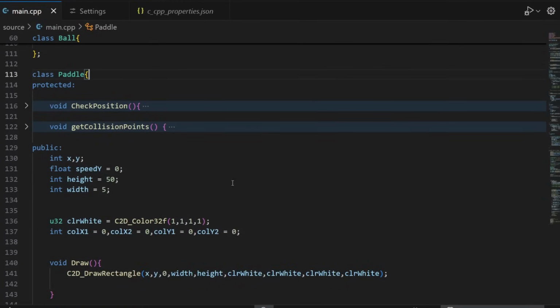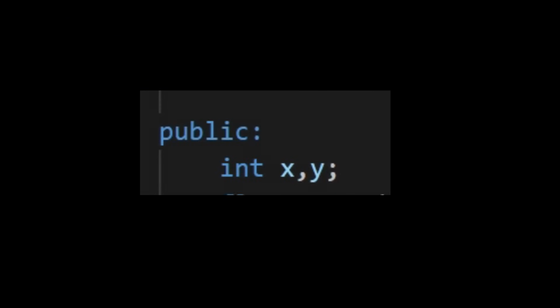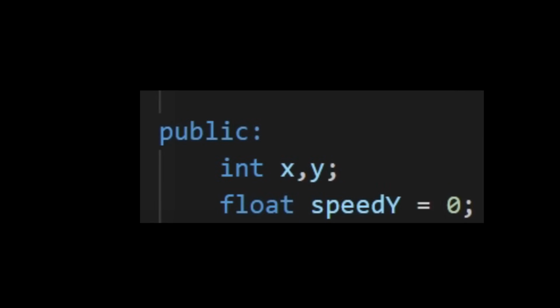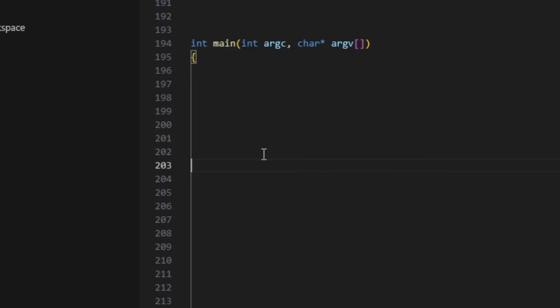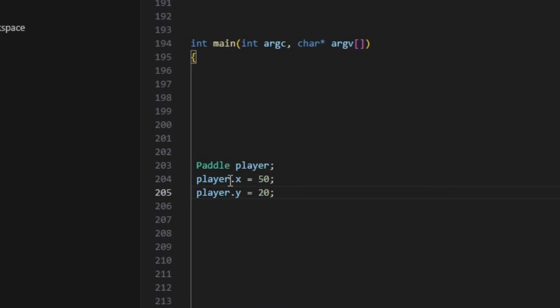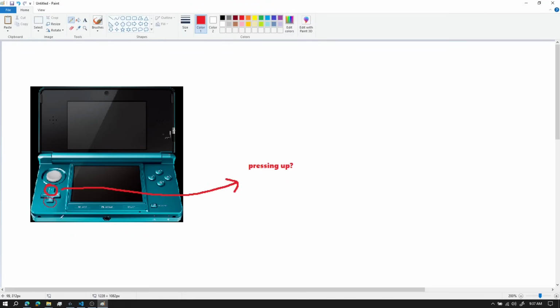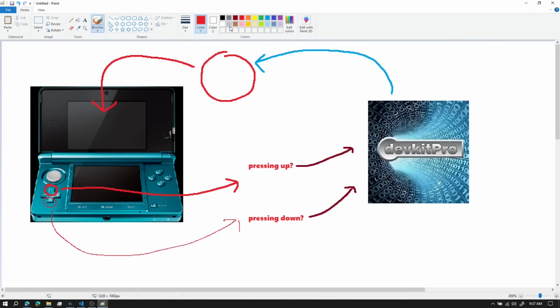With this knowledge, I made a class for the paddle and put stuff like its X and Y position, and also speed Y to change the Y position in this function I also put inside the paddle class. I can then, in the main function, make a new variable that is using the new paddle class. Now all I have to do is somehow detect if the user is pressing like the D-pad or circle pad or something, and make the paddle go up and down.